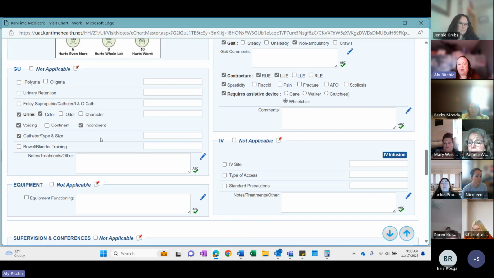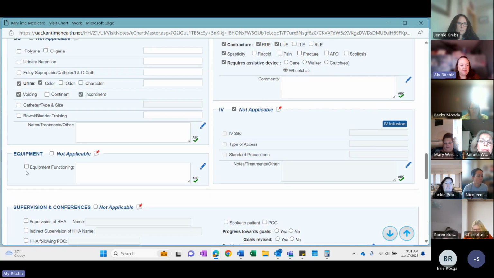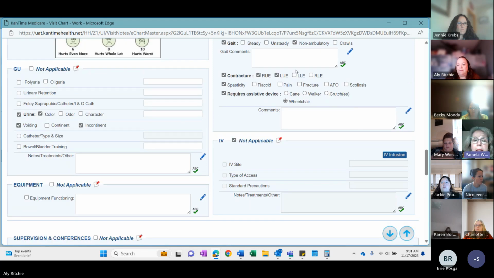Again, you wouldn't have to put your catheter type or size every shift, just once a week, I would say. And then IVs, if they don't have a central line or IV site, not applicable. Equipment. Can I stop you one more time? I'm sorry, but I don't know some of your abbreviations. For contractures, RUE means what? Right upper extremity. Okay, got it. And then it's left upper extremity and then lower extremities. Okay, thank you. I think I misspoke when I said it. I marked this as right lower extremity, but yeah, okay, thank you.